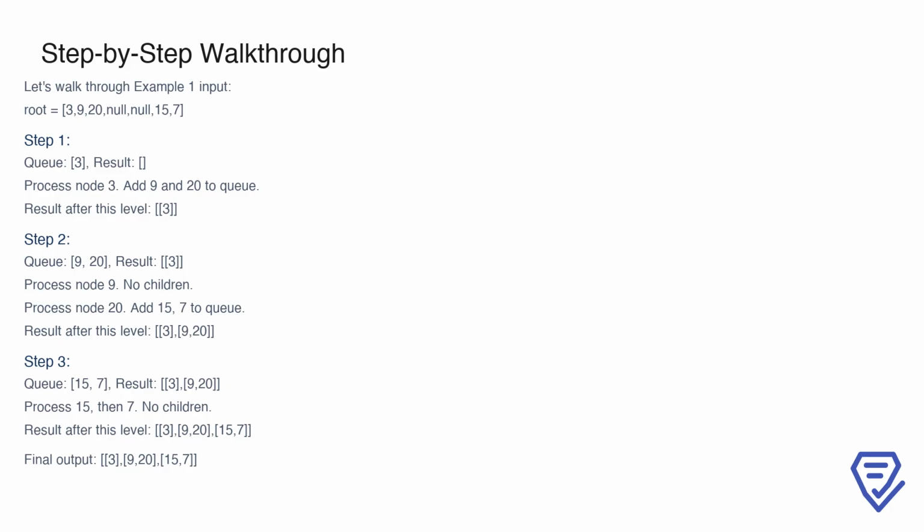Finally, we process nodes 15 and 7, which have no children. After the third level, we append [15, 7] to the result. The queue is now empty, so the final output is [[3], [9, 20], [15, 7]]. This step-by-step process demonstrates how values are gathered level by level.